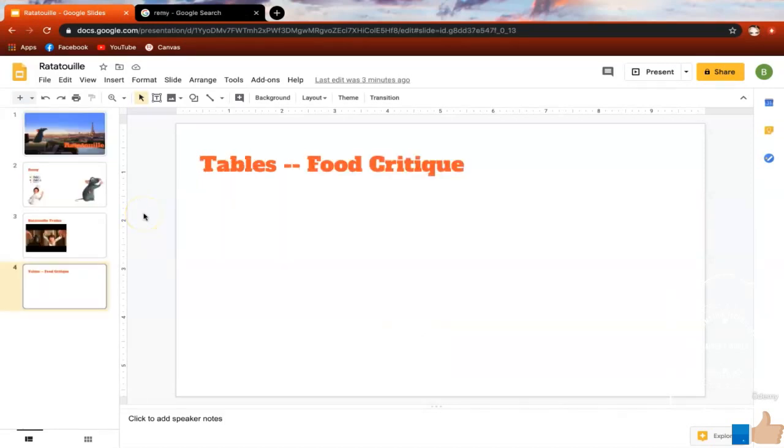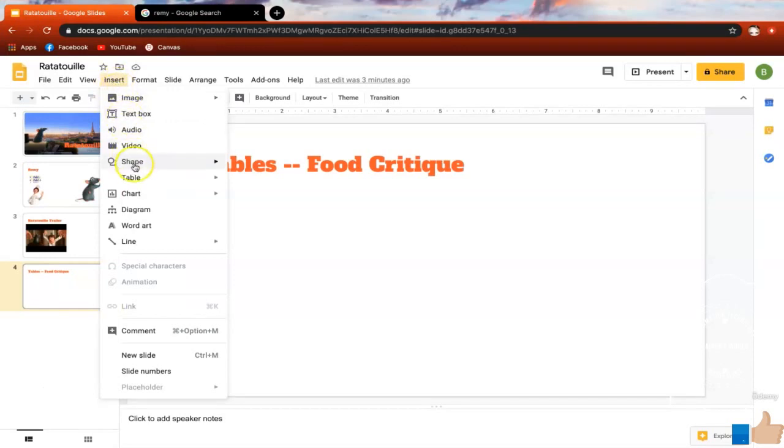Let's talk about working with data and how to incorporate this data into your Google Slides presentation. First up, we have tables. To insert a table, go over to Insert and hover above Table. This will give you a side pop-up that lets you choose how many rows and columns that you want your table to have. If you move your cursor to the right, that will increase the columns, and if you move your cursor down, that will increase the rows.